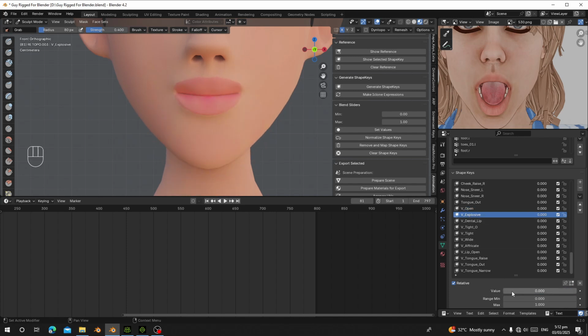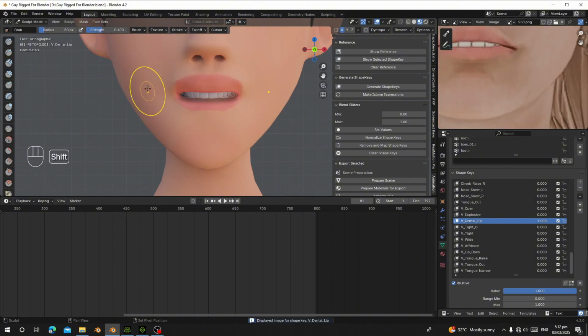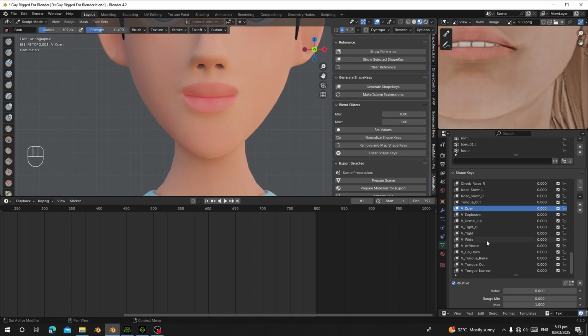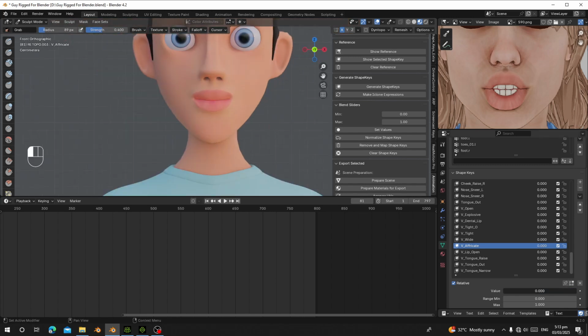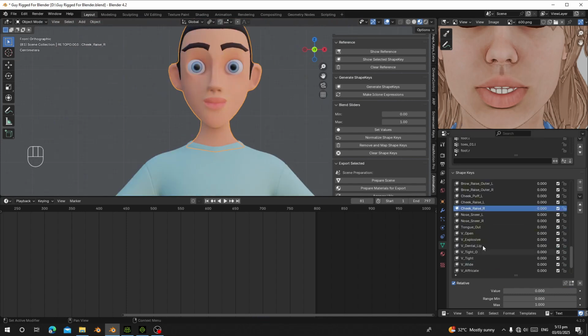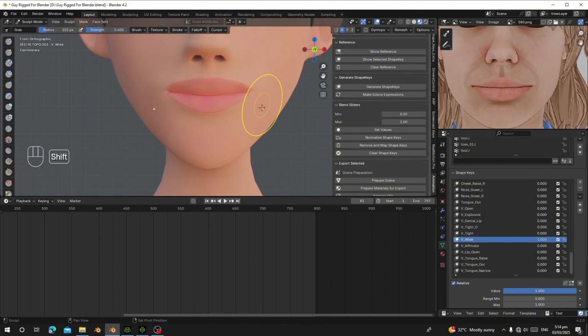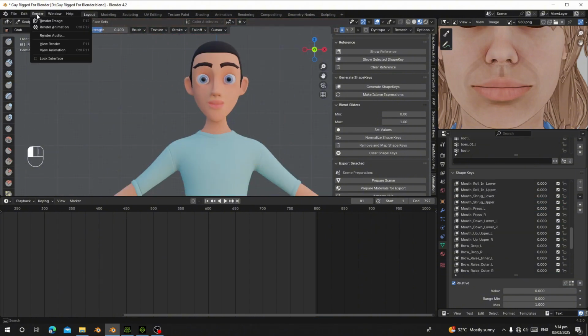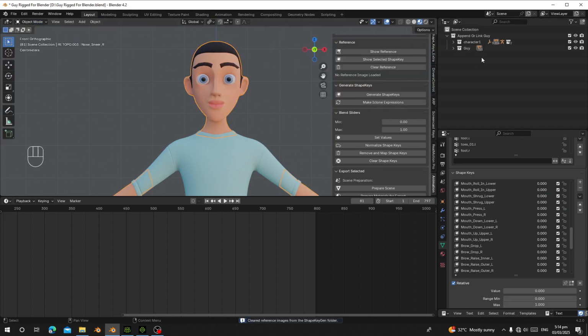Let me set this one value to 1, show selected shape key, and that's how it's supposed to be. So I'm going to smooth this part. Once we are done, let's clear the reference and we can switch back to Outliner.